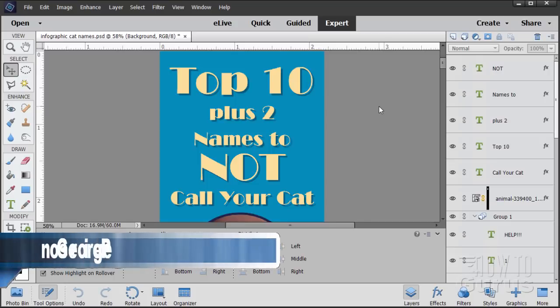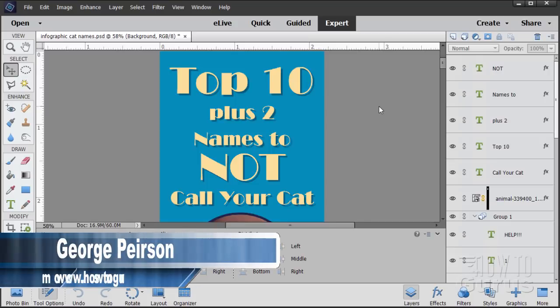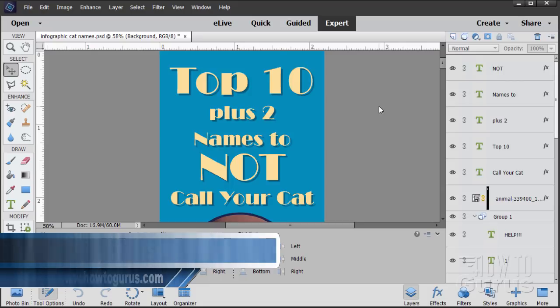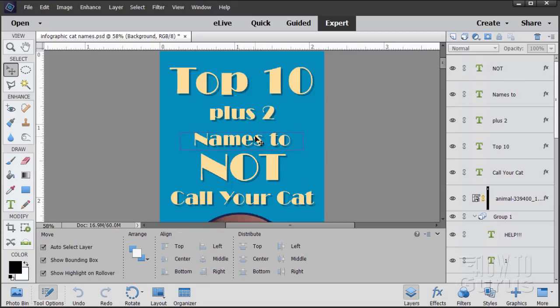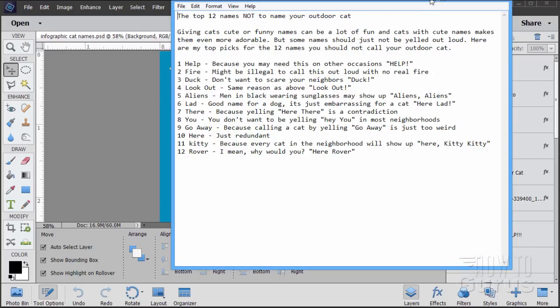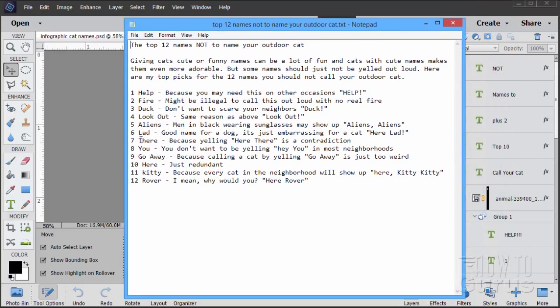When you're making an infographic inside of Photoshop Elements, there are a lot of things you need to get set up ahead of time. Obviously, the biggest one is what's the text? What is your infographic about? The way I do that is I just write down a bunch of ideas, and in this case, I just did some funny names to name cats and why you don't want to name them that. Real basic stuff here just for this one video.